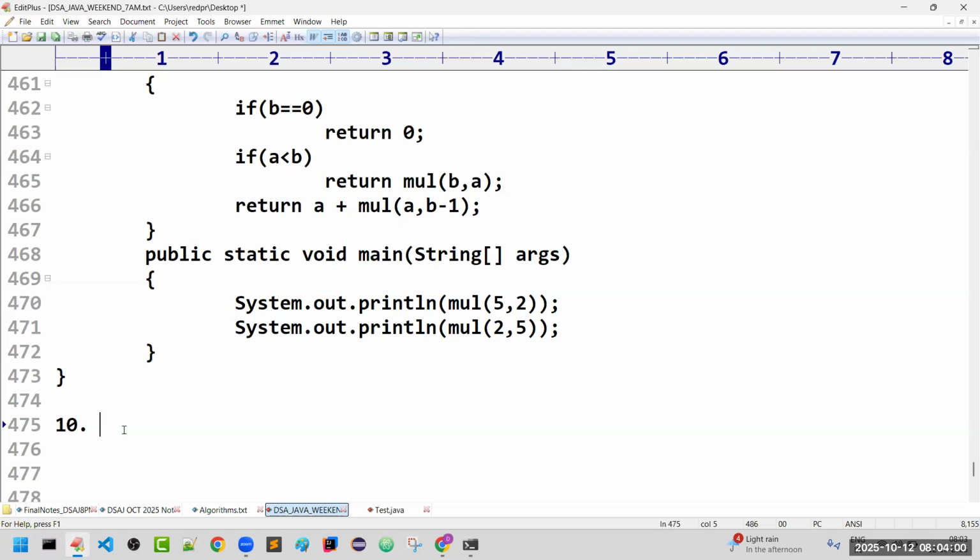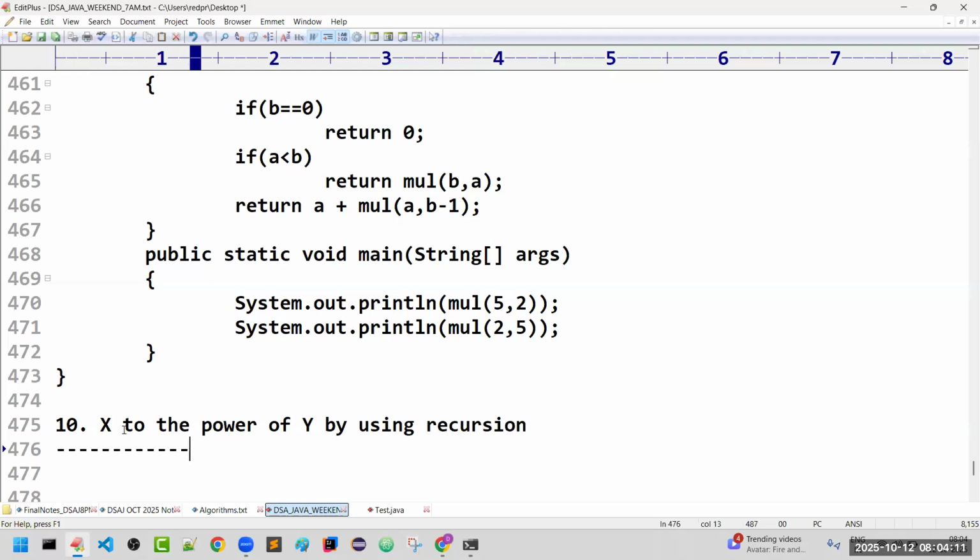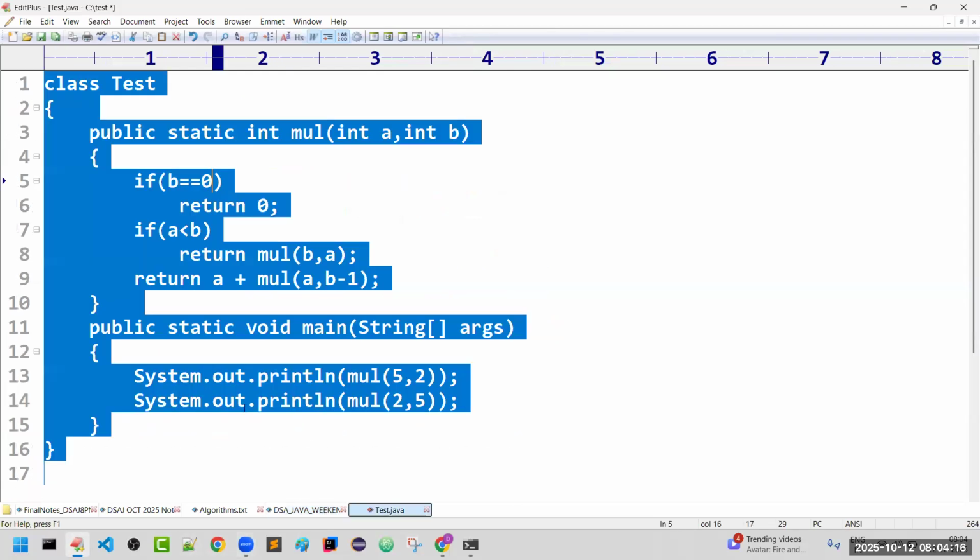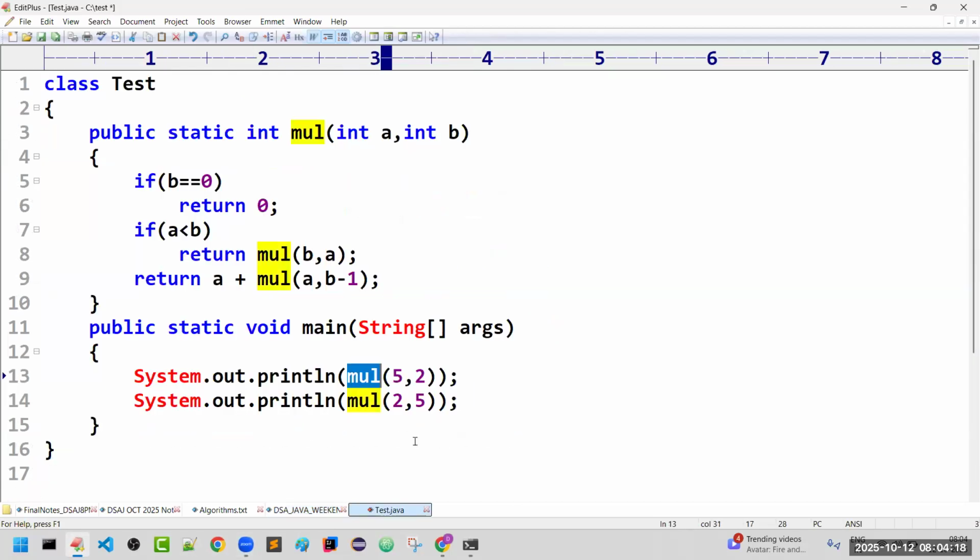Next. I want to calculate x to the power of y by using recursion. X to the power of y by using recursion. So let us see how we can do it. Let me take the method name as power. Let's take 2 power 0, 2 power 1 like that. The method name is power.